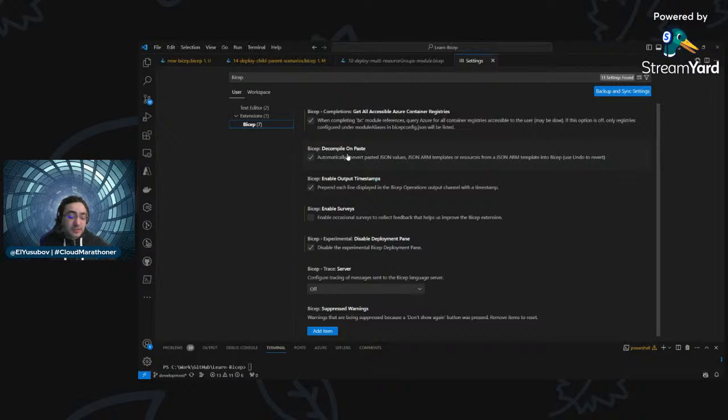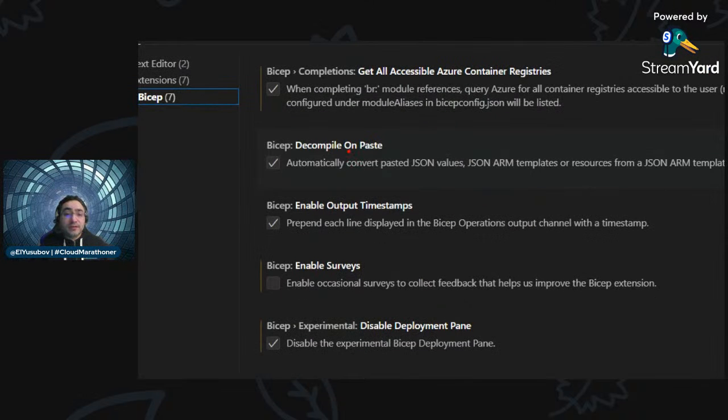One of the things that you may like or dislike, that you want to switch on or switch off, so to speak, is decompile on paste. Meaning that if you take, for example, a JSON file and it's, let's say, Bicep code, and you just drop it there, it will automatically try to decompile that and put in an auto-generated file, which again is not perfect. You may or may not like it. And the same thing is done for the JSON ARM template.